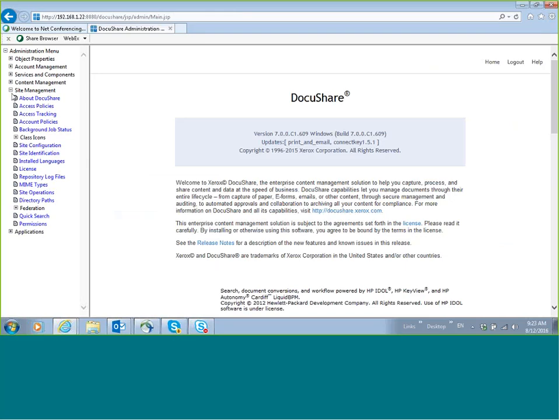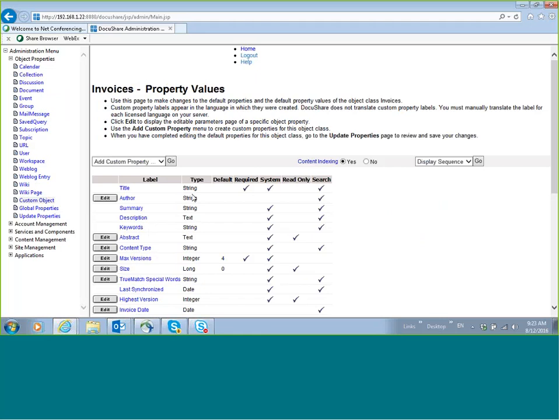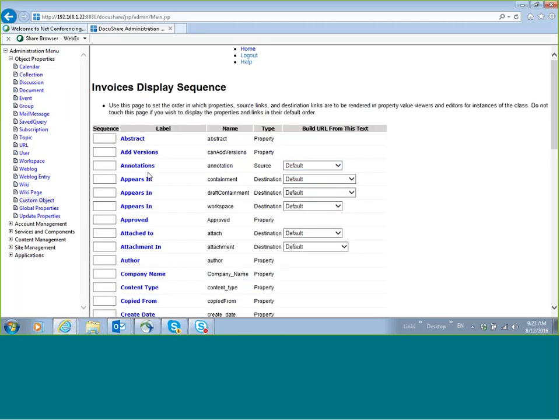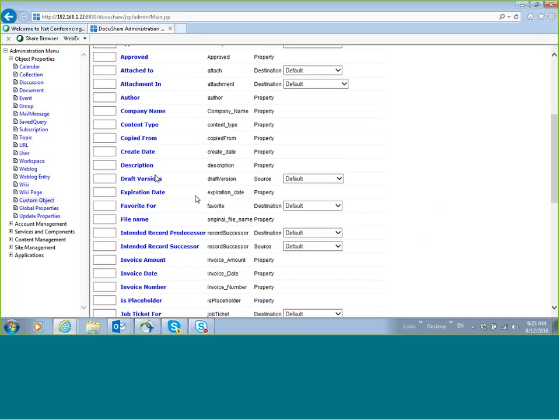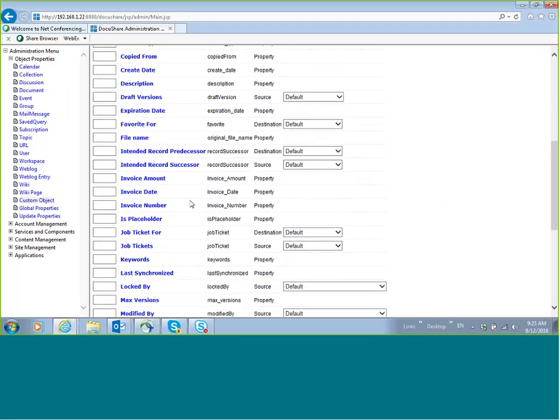Nope, not yet. We're not there yet. Go to object properties. This is pretty good, though. I mean, you guys are picking it up fast. Go to custom object. Yep, we want to modify the invoice. Edit. Display sequence over there on the right. This is where we just picked the numbers, right?